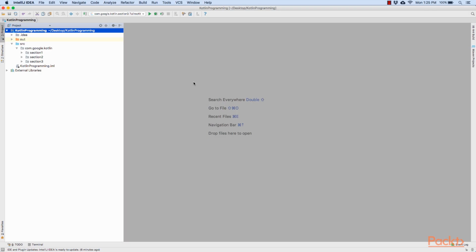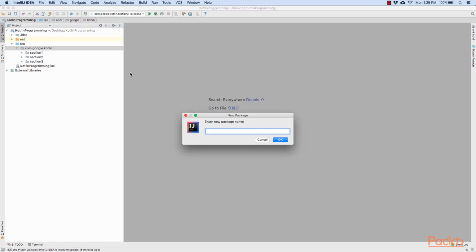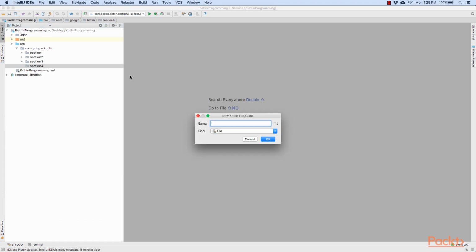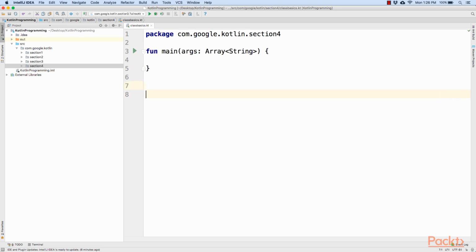So head back to your IntelliJ IDE and within the main package, that is com.google.kotlin, let us create a sub package and name it section 4. And within this package, let us create a new Kotlin file and name it class basics. And now define your main function. Perfect. Now let us check out how to define a class in Kotlin.